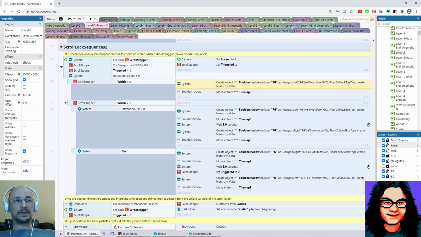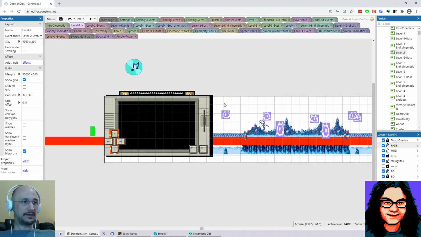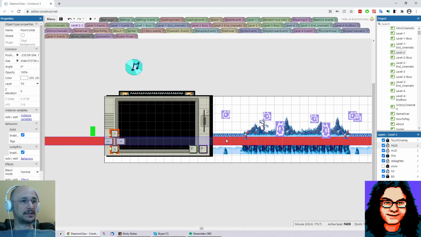And then the Y coordinate is not random. It's exactly at the bounding box top of the floor collide. If we look here, this big red thing is actually the collidable floor in the level. The bounding box top means the absolute top of the collision rectangle. So that's basically the physical floor.